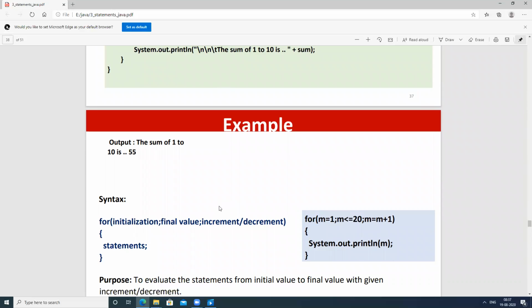So next one is the for statement. In the for statement, we do all these things in one statement. That is, in a while we first initialize, then check the condition, then do increment and decrement. So in for we do it in a single line: initialization, then we check the condition and do the increment and decrement. Here is the example: for m equal to 1, m less than 20, m equal to m plus 1, or we can write m plus plus, and we print the value of m.